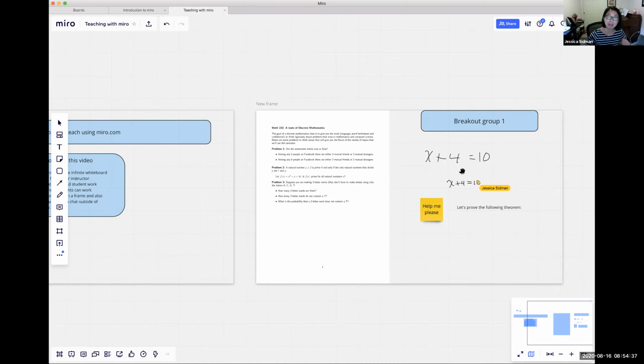When I tried it on a phone, I did not have full functionality. In particular, I could not figure out how to view the chat on a phone. So you're probably going to want to tell students that if they want to take advantage of the Miro chat, they'll have to use a tablet or a computer. All right, that's it.